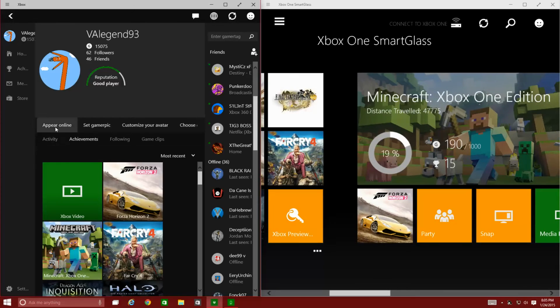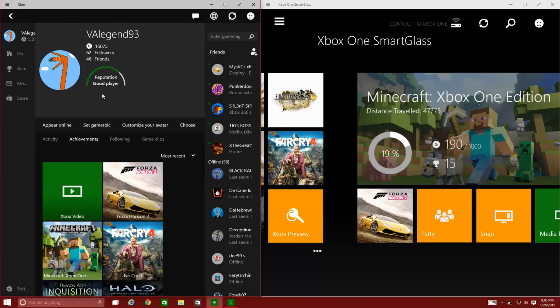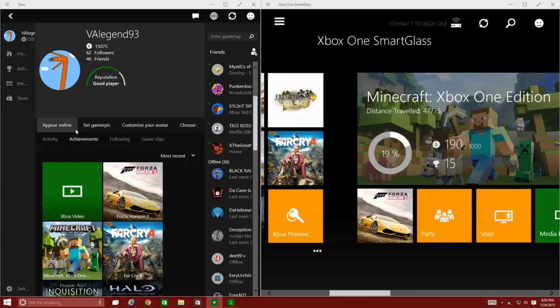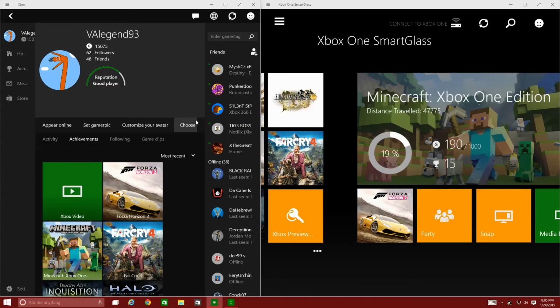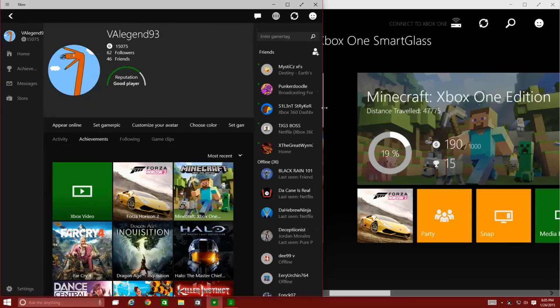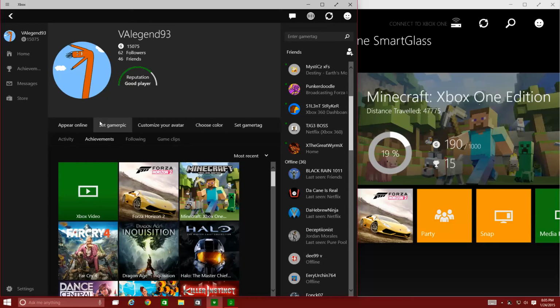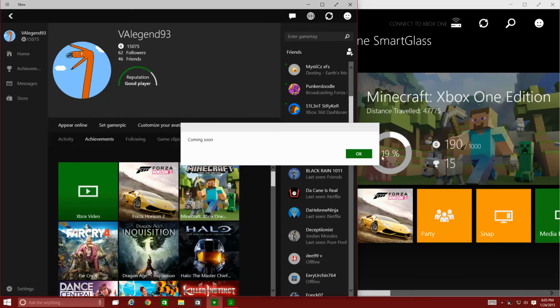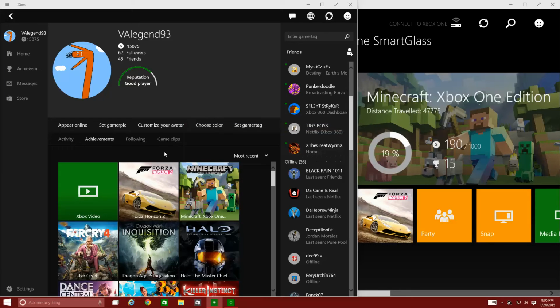So let me just give you a brief introduction. The Xbox app is still in beta, like alpha. In fact, there's a lot of features not working, like appear online, set gamer pic. Pretty much everything up on this top menu here is not available. In fact, it won't even allow me to scroll to view more things. So let me expand this a little bit just to show you guys. All these options up here are completely saying coming soon, so they're not available for you to view.